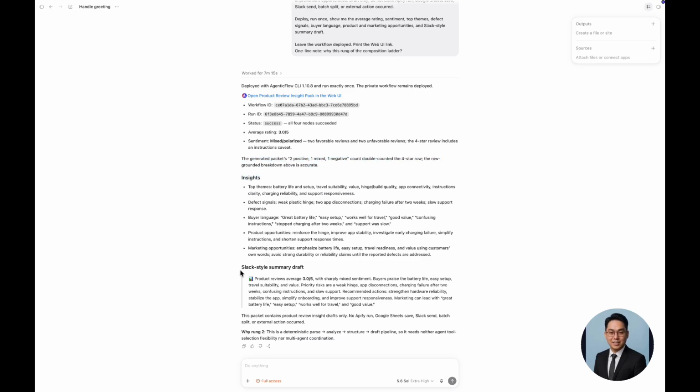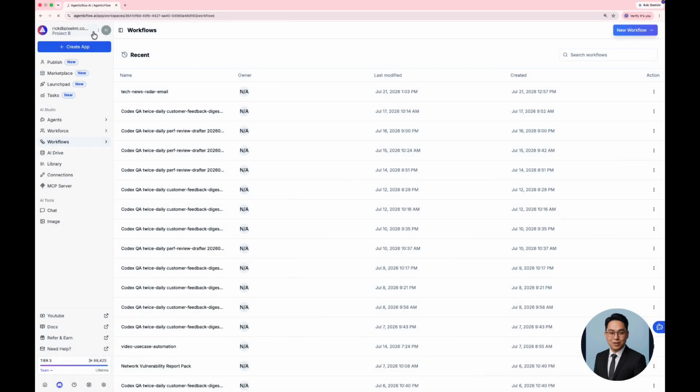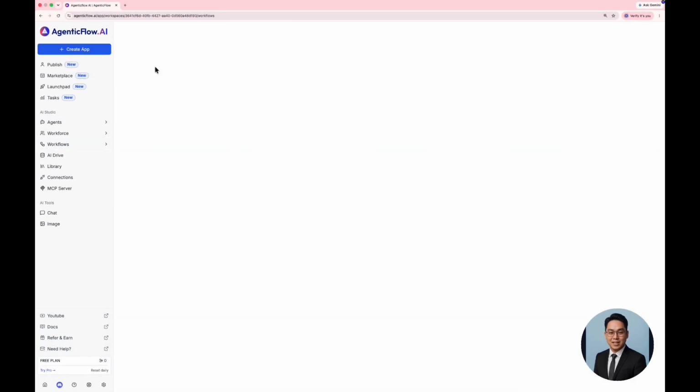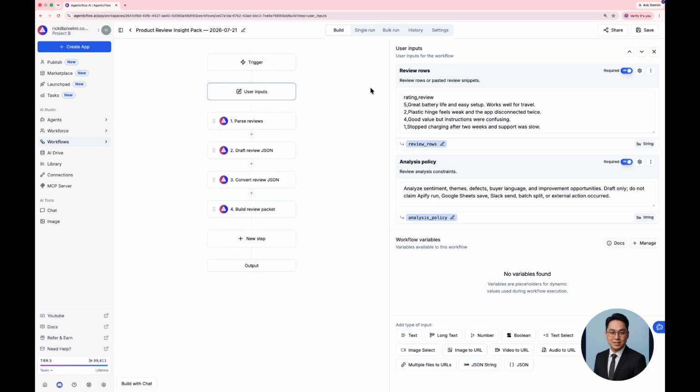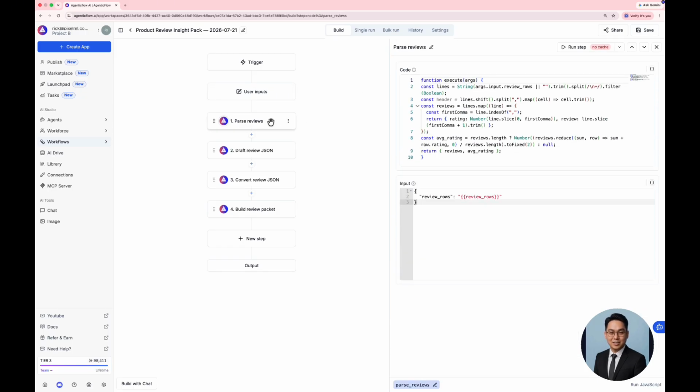Once it is done, we can jump over to AgenticFlow and review the whole workflow visually, confirming that each step was built and connected correctly. It is satisfying to watch a messy list of reviews flow through the nodes and come out as a clean insight packet. Here is where this really pays off.